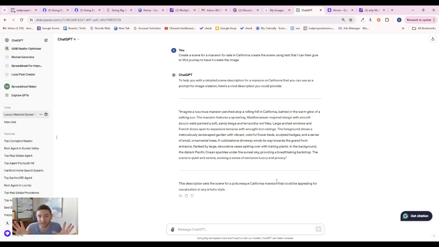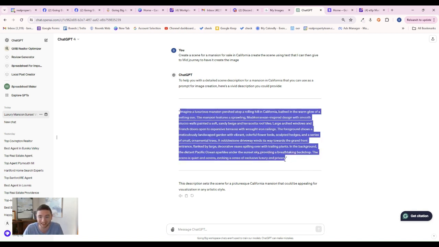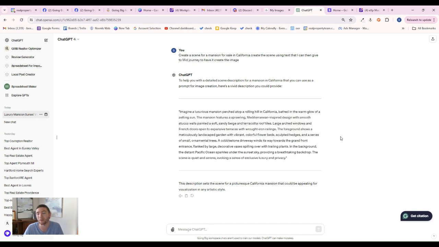The prompt that it gave us is: imagine a luxurious mansion perched atop a rolling hill in California, bathed in the warm glow of the setting sun. The mansion features a sprawling Mediterranean-inspired design with smooth stucco walls, painted a soft sandy beige, and terracotta roof tiles, large arched windows, and French doors open to expansive terraces with wrought iron railings. Anyways, we're just gonna take this whole prompt. It's pretty specific, it's pretty detailed. We're gonna take the entire prompt, and now I want you to see the power of this AI image creator.